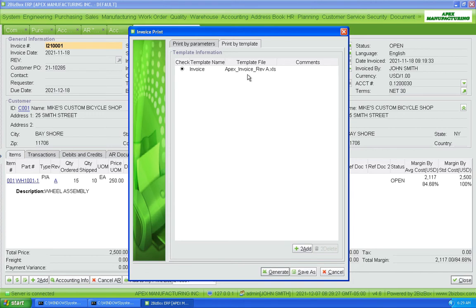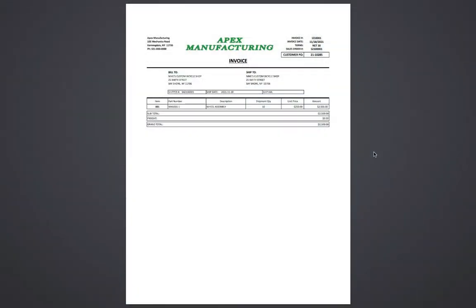I believe that if you have the capability of programming or creating an XML, you can create a much more attractive document than I did. But all I'm looking to do here is show you that you can generate your own documents, such as an invoice and a lot of other reports in the system, using your own template. So I'll just hit generate, and here we go. And here you have the Apex Manufacturing invoice created with my own template.